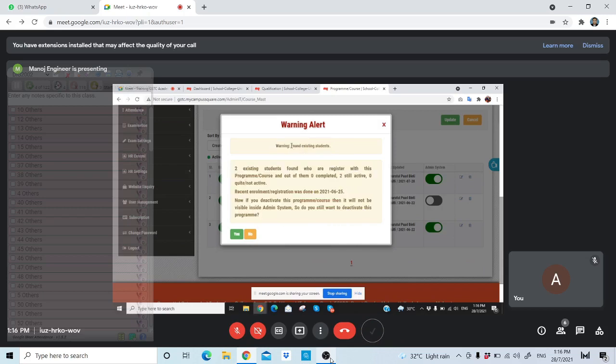Do you still want to deactivate this program? It shows a warning: found existing students. You can still deactivate by clicking yes, but you have to write a detailed reason. It's not only yes; you have to write a minimum of 50 characters, like this. So I click here, yes.